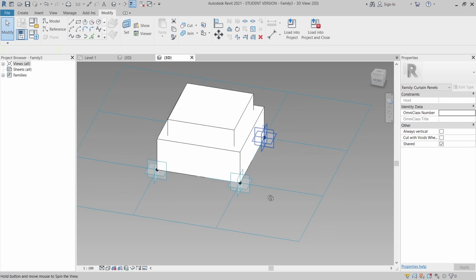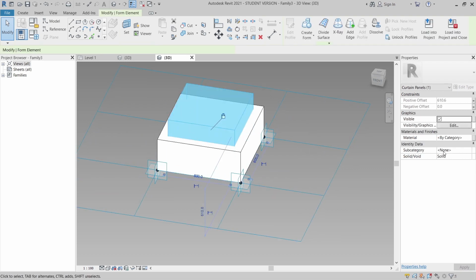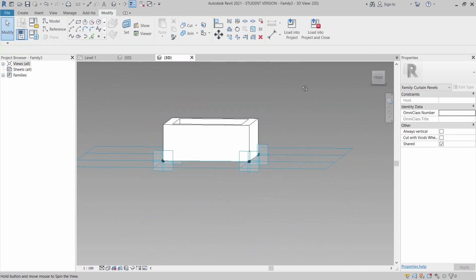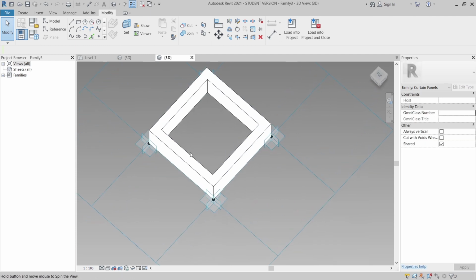Now I select my second form and change it. Take a look at our properties panel there and scroll down, finding identity data. I can change from solid to void there, void, and hit apply. So now we'll be cutting, as you can see, but I don't want to cut until my bottom there.